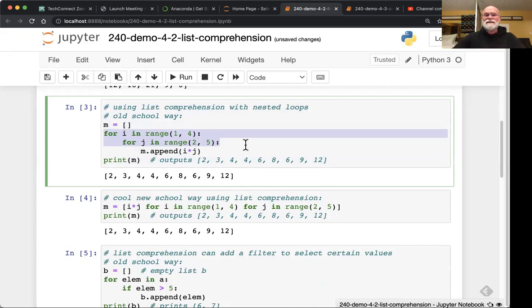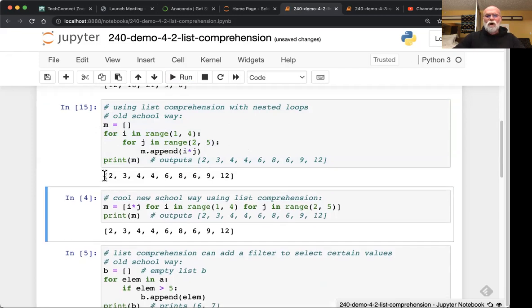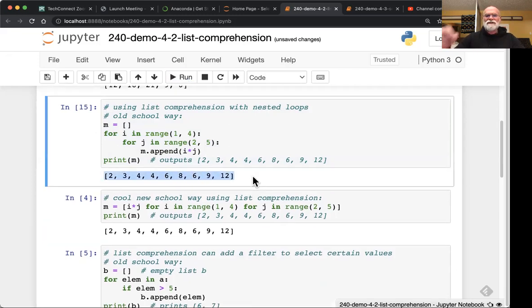Pretty straightforward. We can see here then that the output, and let me run this, is in fact all of this. So that's going to be a 1 times 2, and a 1 times 3, and a 1 times 4. And then we increment I, a 2 times 2, a 2 times 3, a 2 times 4, and then a 3, a 3, a 3. So now that's the old way with nested loops.